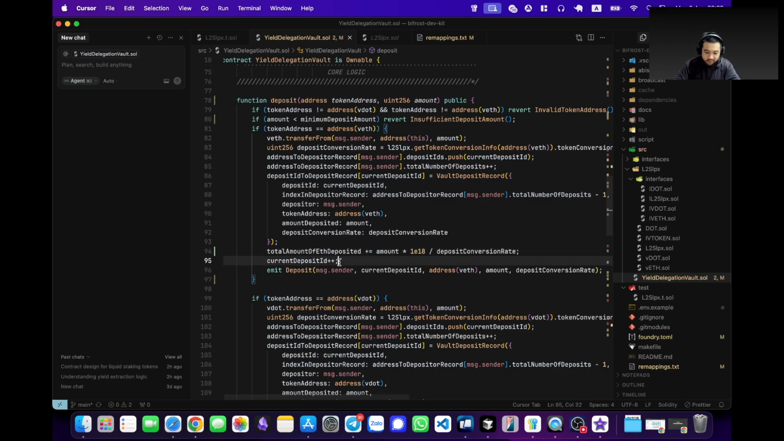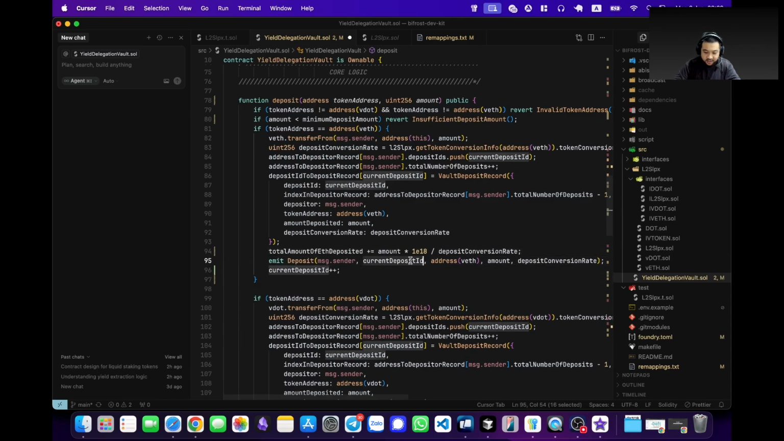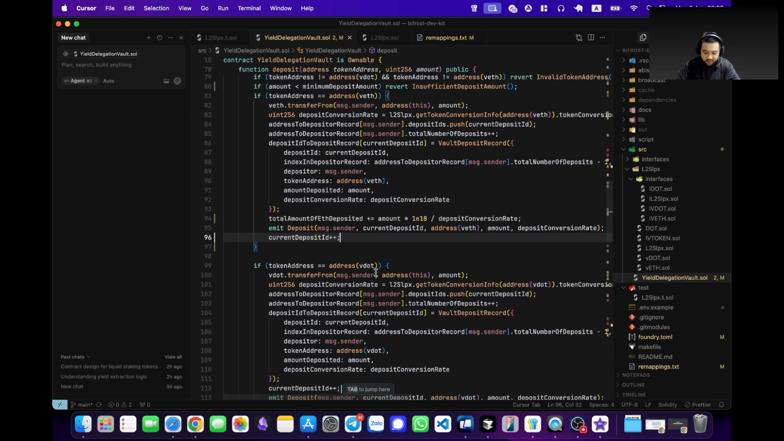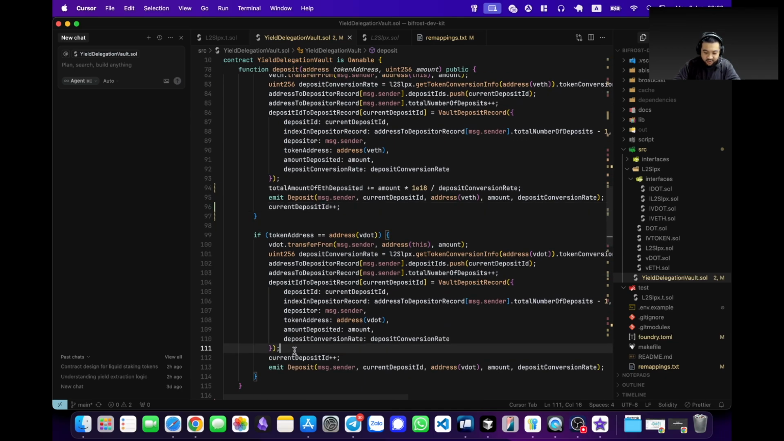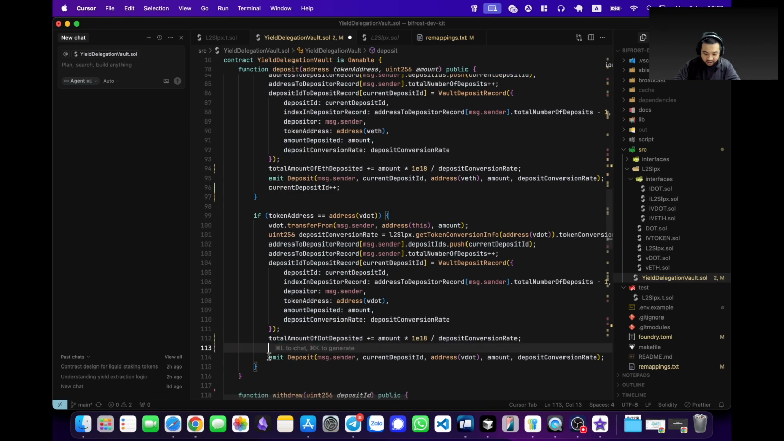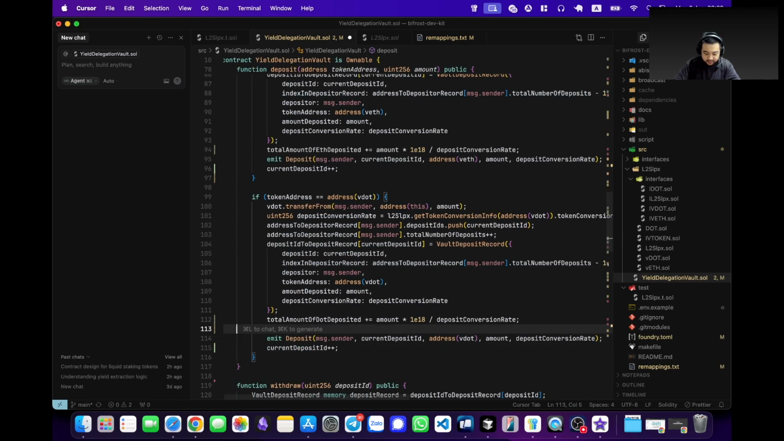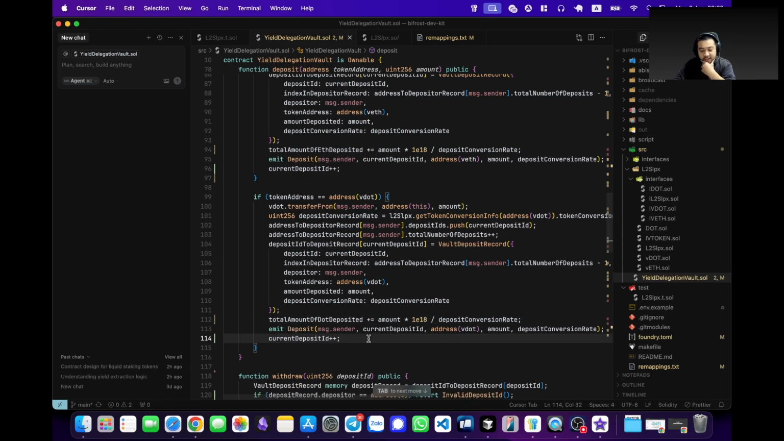Oh, I think I spotted a mistake. I need to move this down. The reason is that if I increment that before, this current deposit ID is going to be different than this one. So I need to move this one down. Okay, so we fix that. Let's go to this one, and we're going to fix this one as well. Move this one down. And there you go. Alright, awesome. Now let's go down.